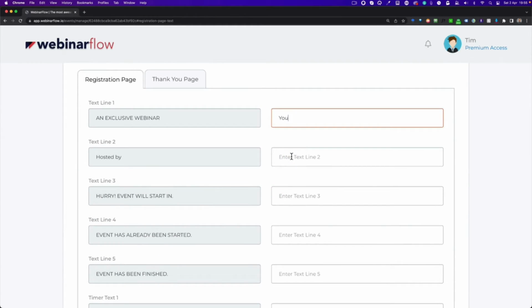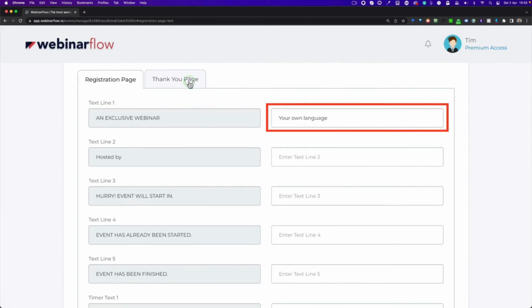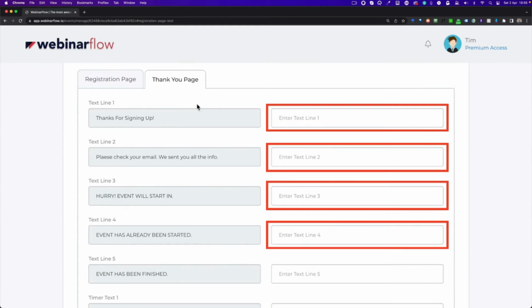Let's say you want to have this in another language, then you can simply translate this and type this at the right side. The same thing for the thank you page. You can translate each and every text line to your own needs.